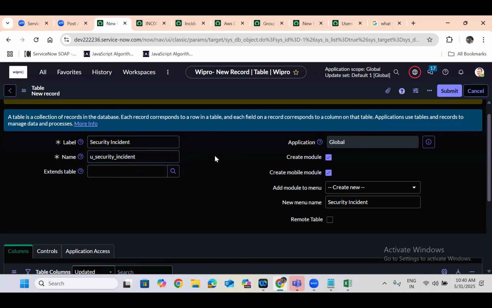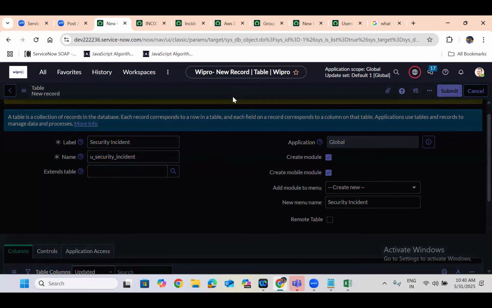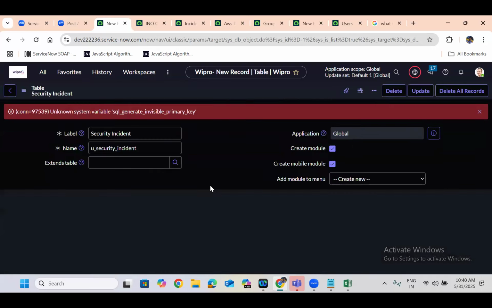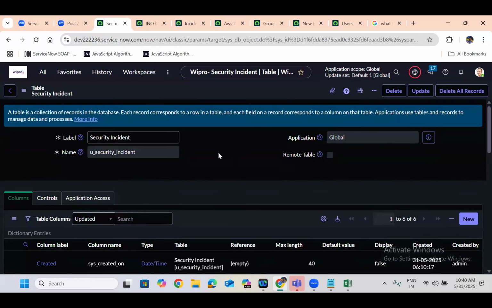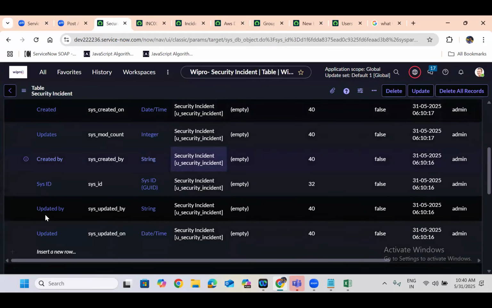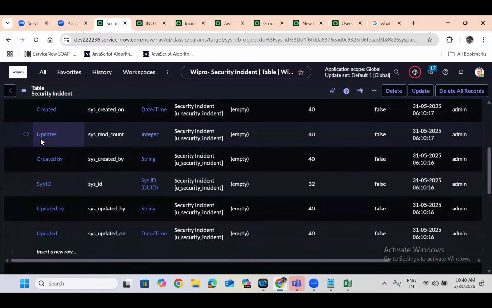So as soon as I create the table in the database, 6 fields will get automatically created in the table. So the table is created. You can see as soon as I create the table, 6 fields got created automatically.